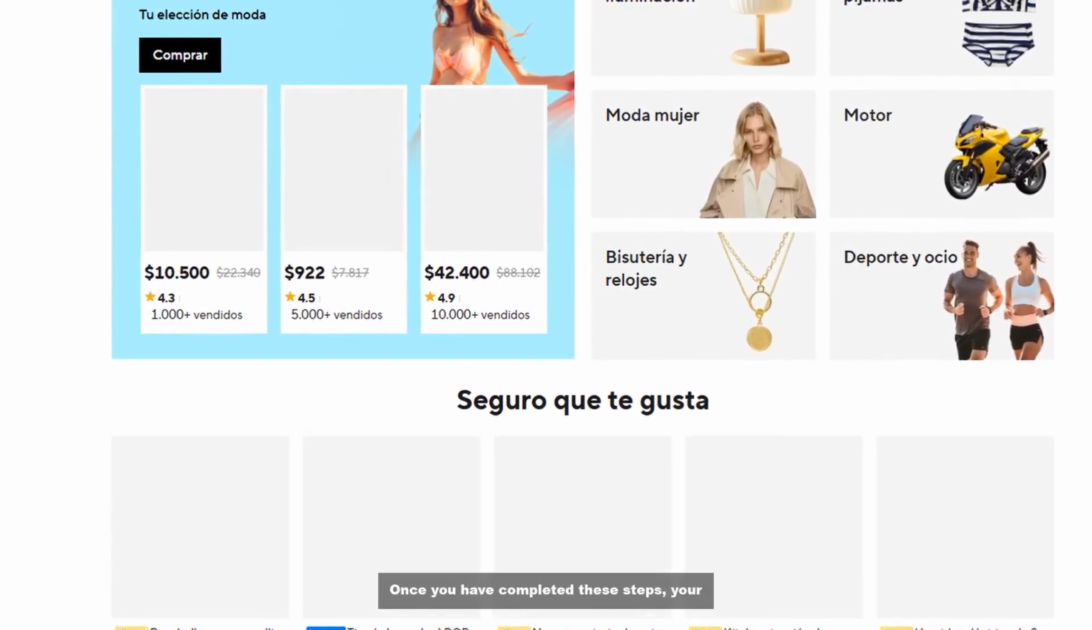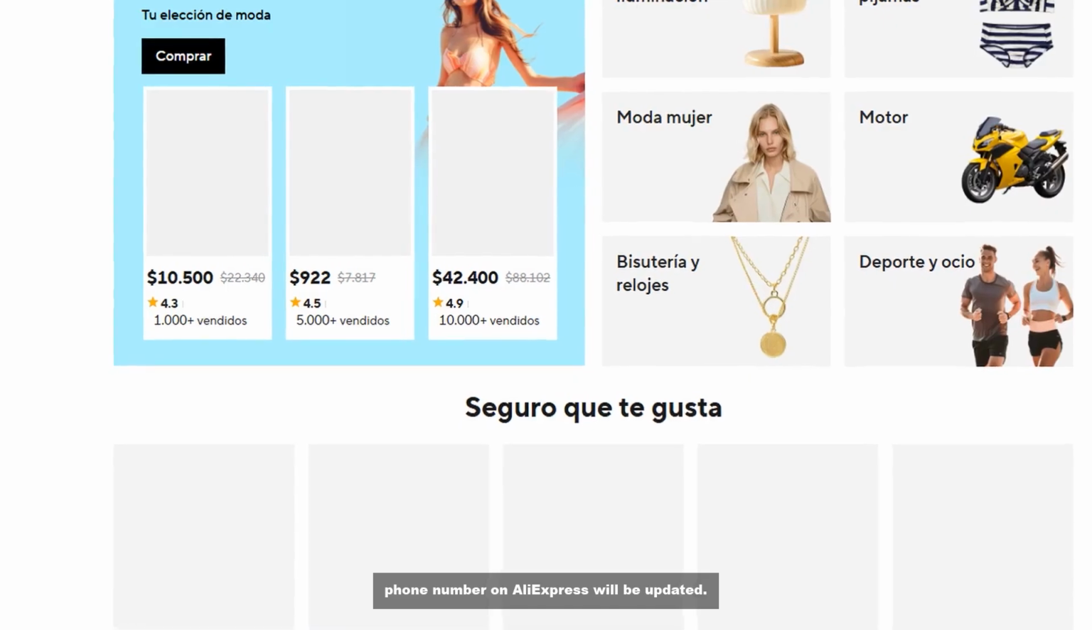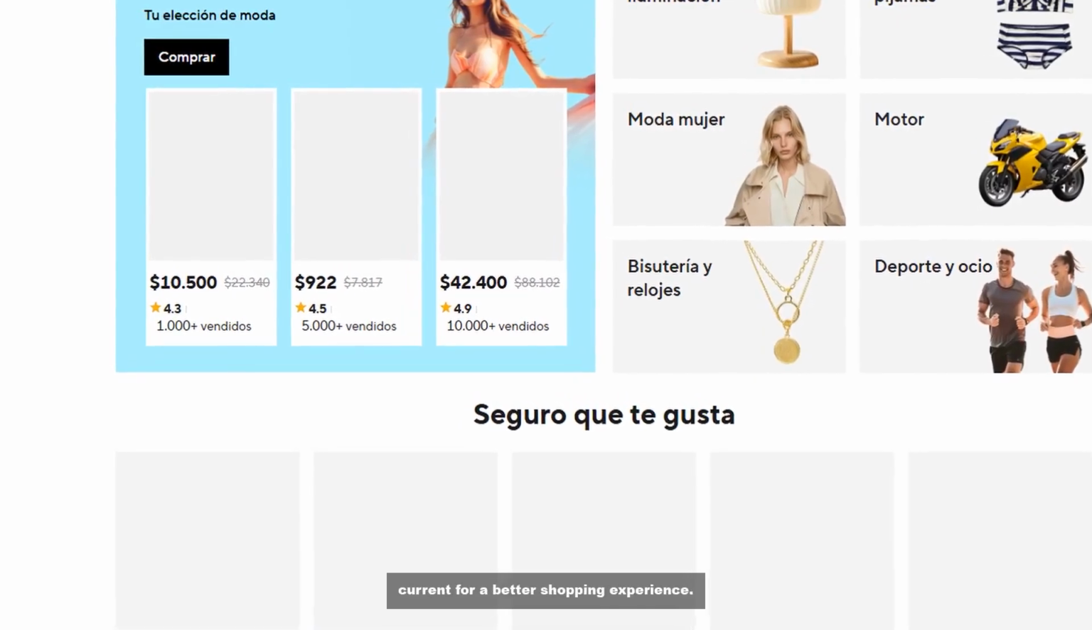Once you have completed these steps, your phone number on AliExpress will be updated. Make sure to keep your contact information current for a better shopping experience.